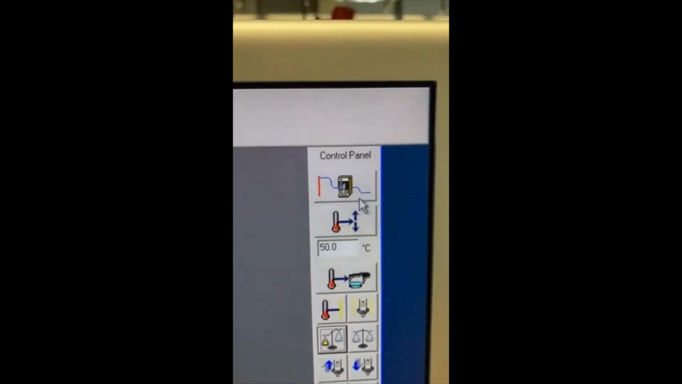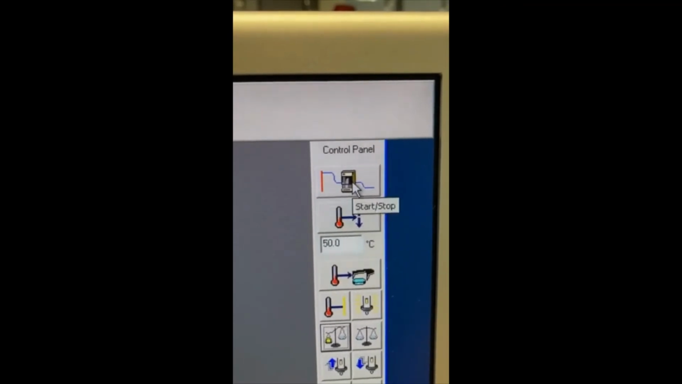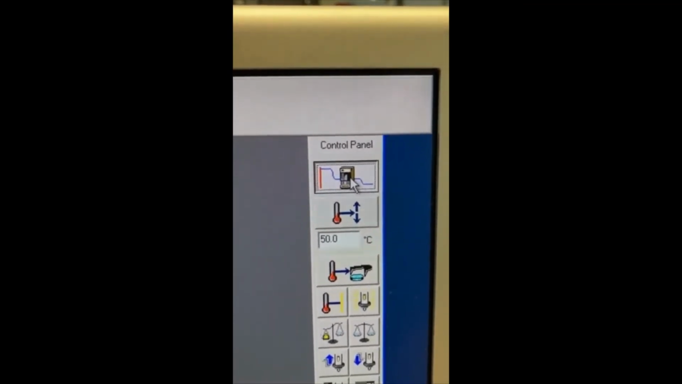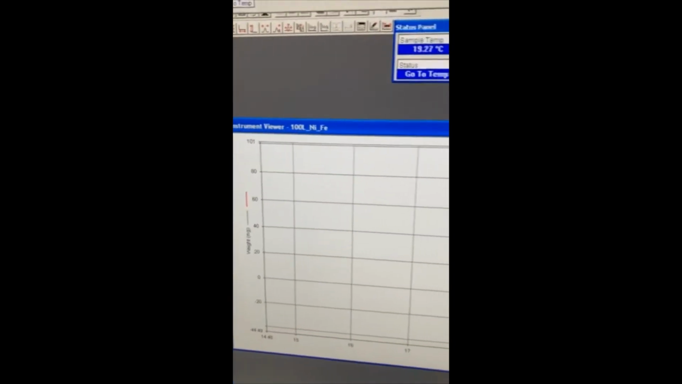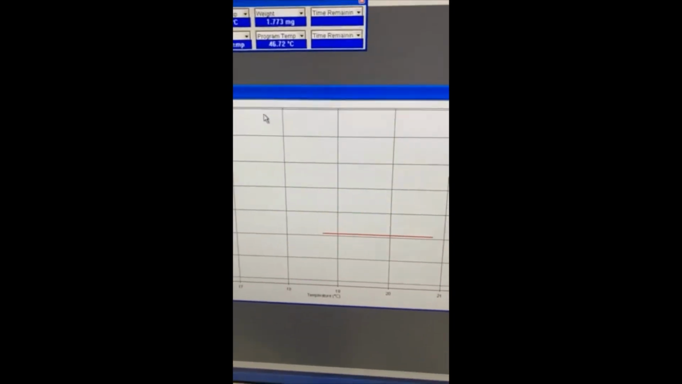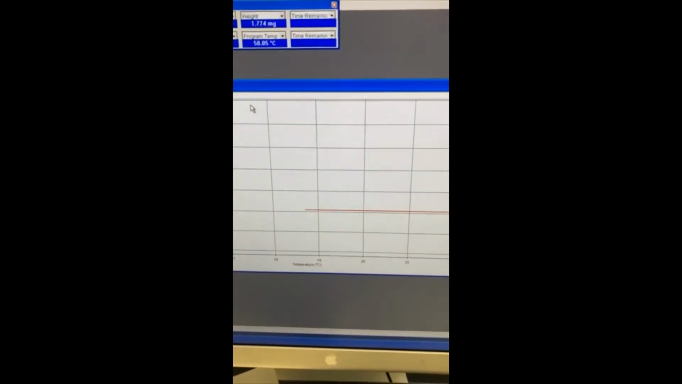Now to start the test. To start the test, select the top right icon that contains a small drawing of the TGA with a graph overlaid on it. This is the Start-Stop button. This button is used to start the profile that you have designed, as well as being able to stop it if necessary.